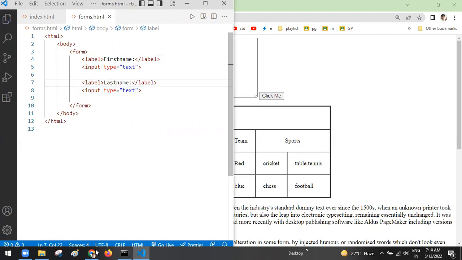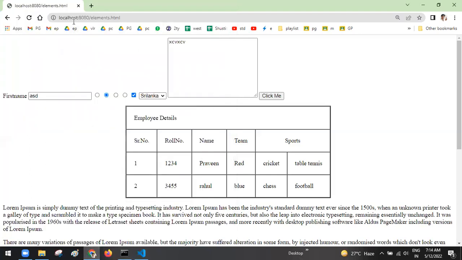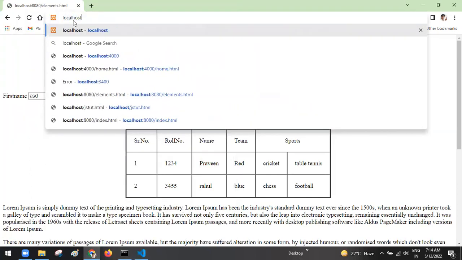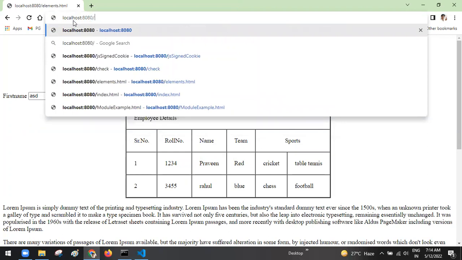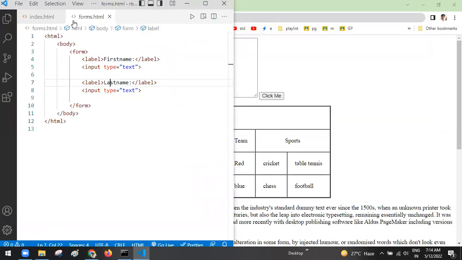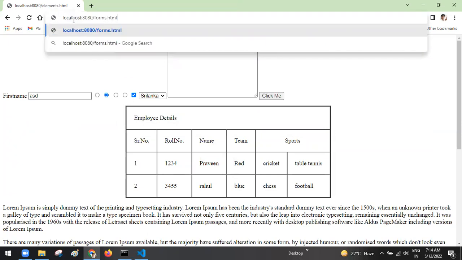Save. Suppose now I request localhost:8080/forms or forms.html. So here first name and last name are coming under one particular form. But guys, tell me, these input elements, are they inline elements or block level elements? What kind of elements are they?